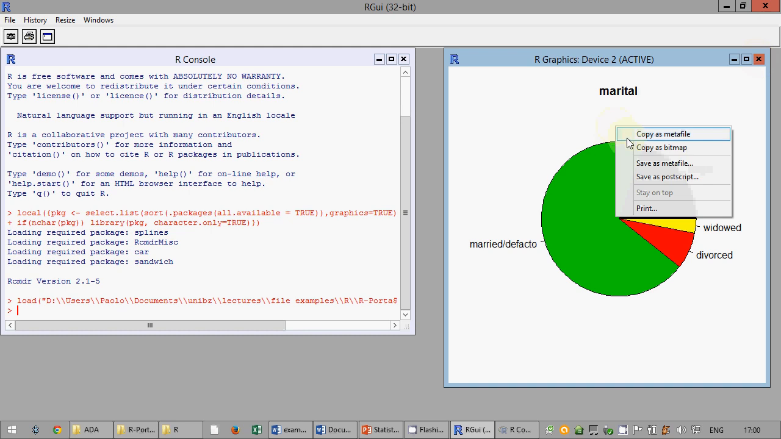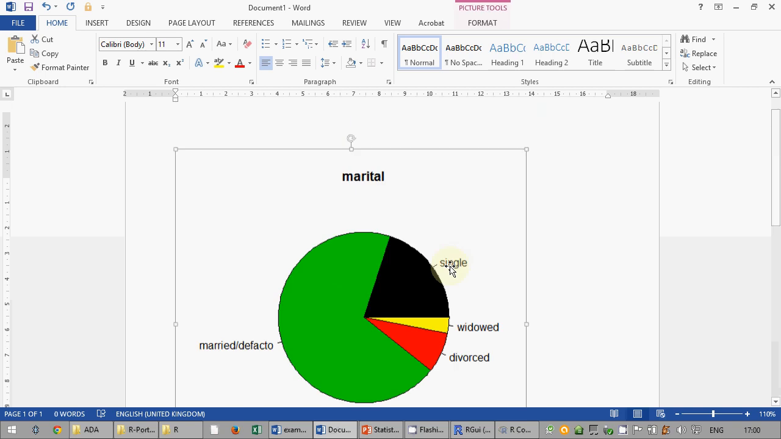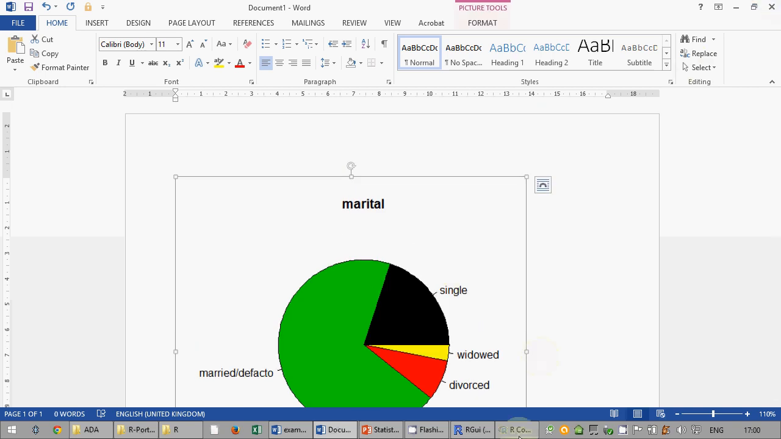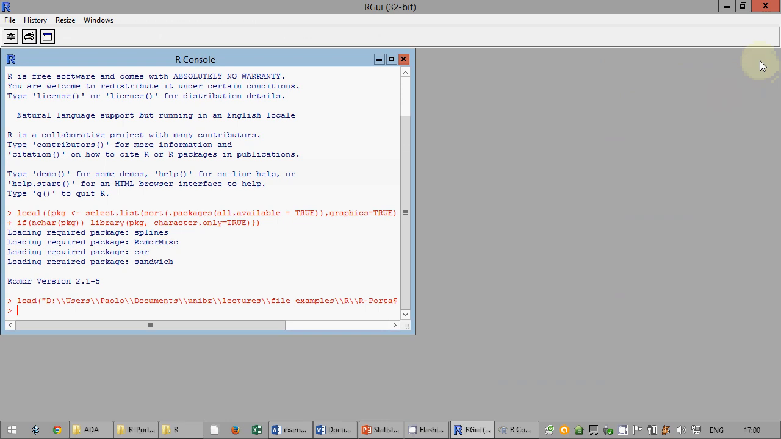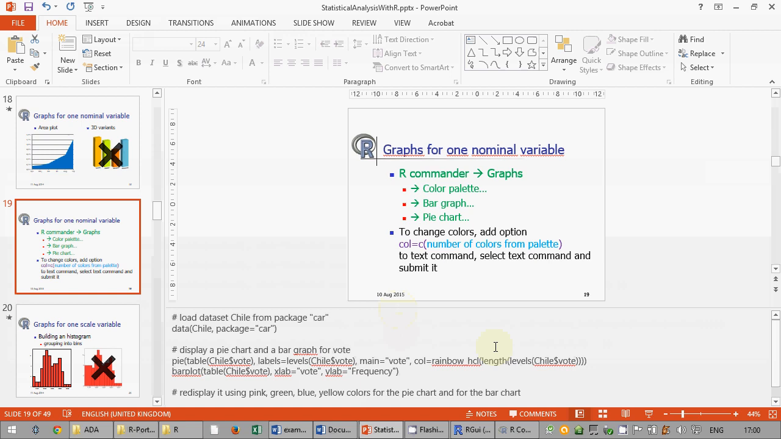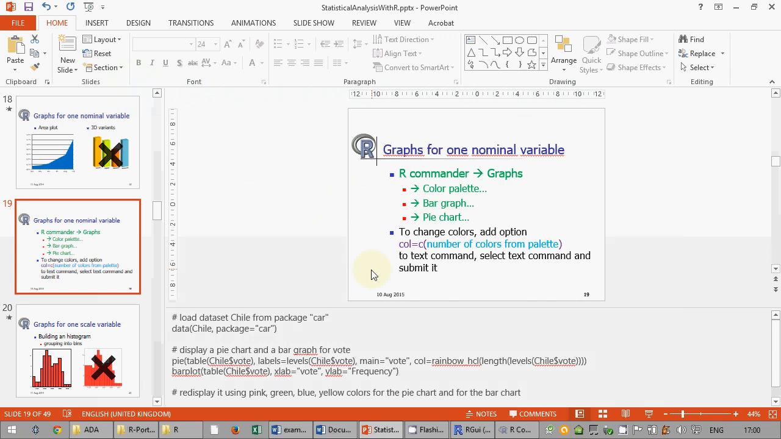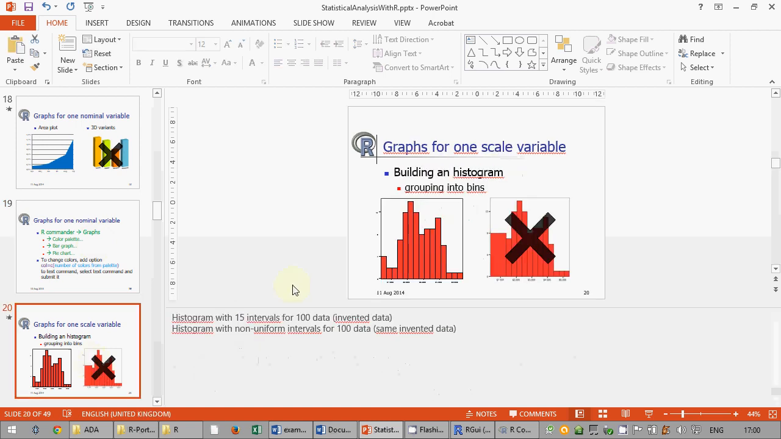Wonderful, eh? You can copy as bitmap and paste it inside Word. A horrible graph. Okay, so to change the color, use this trick, pay attention to what you do. Let's go on. There are some little exercises here if you want to use them. But let's go on to graphs for one scale variable.